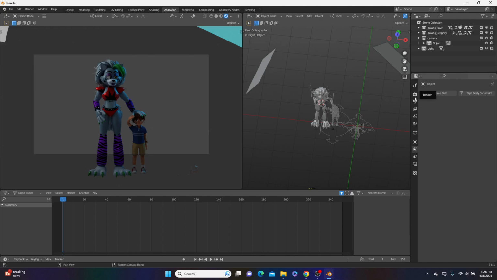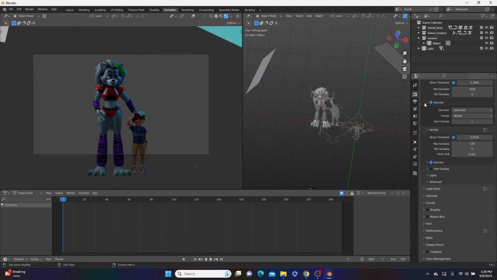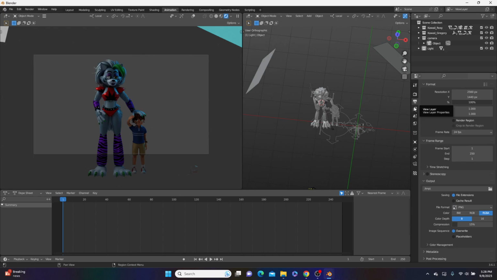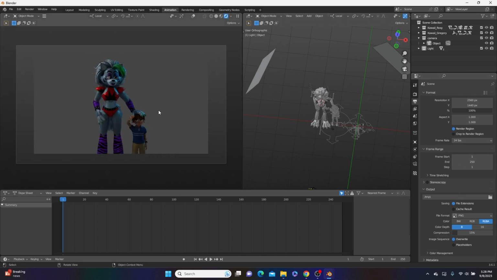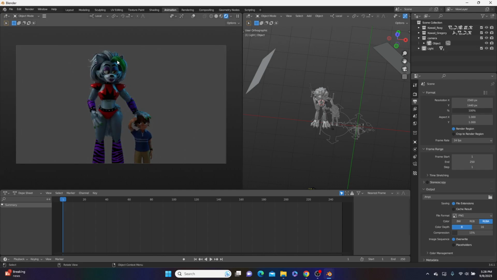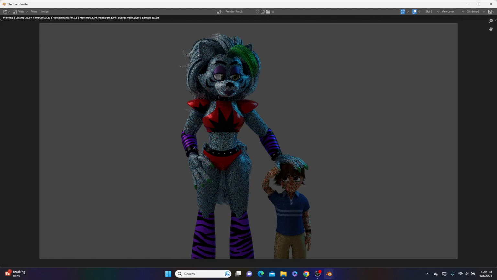I'm trying to find whatever was done in a video I watched. Oh, here it is. Render region. It will basically cut everything off so that you only see what you're rendering. So if you don't like it, just hit render image. It will re-render the image with the changes you've made.